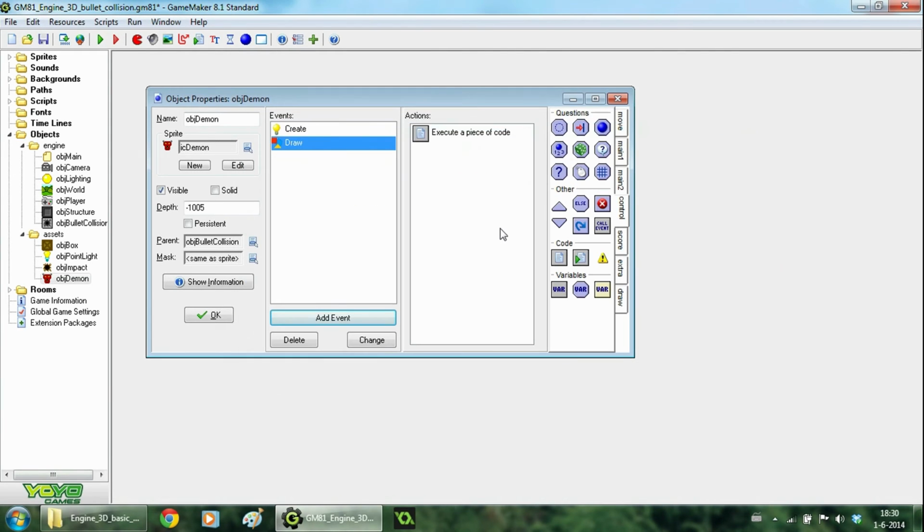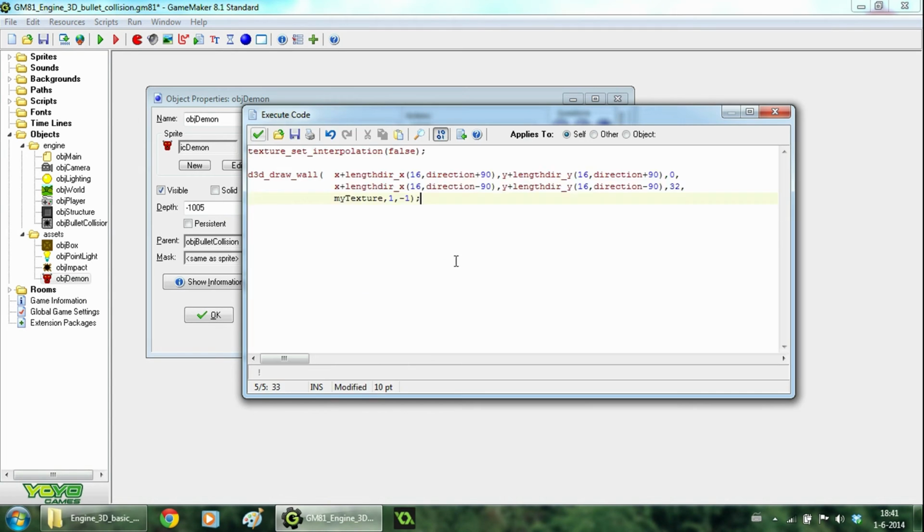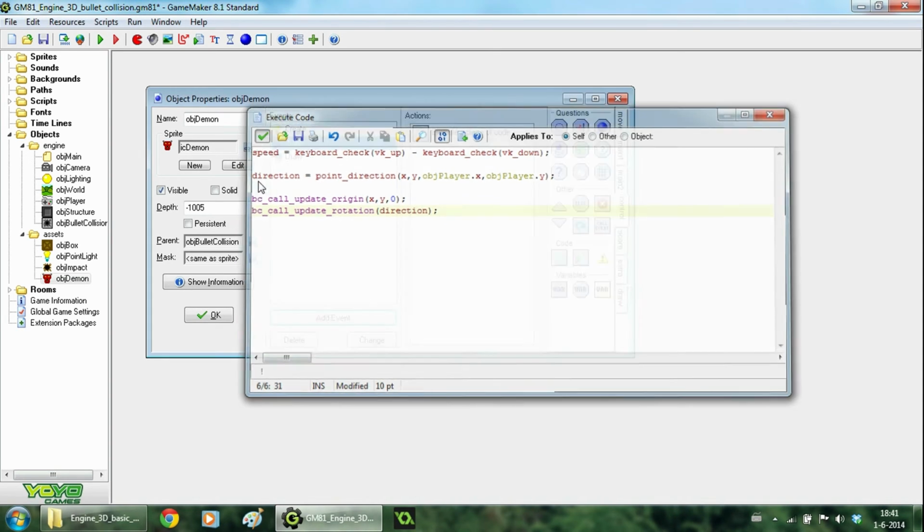So hit OK. To change the direction and the position of the demon, go to the step event, and in here we type this code. The position of the demon is changed by the up and down arrow keys, and the direction will be towards the player. And after that we will update the collision mask in here. It's pretty straightforward. Here we give the X, Y and Z coordinates, and the other script we will give the direction. And that's it for the demon.